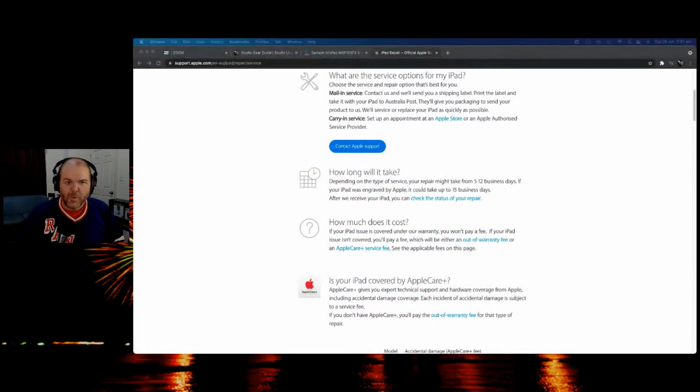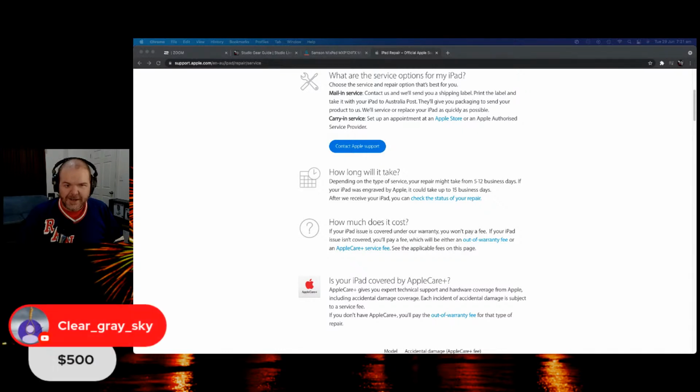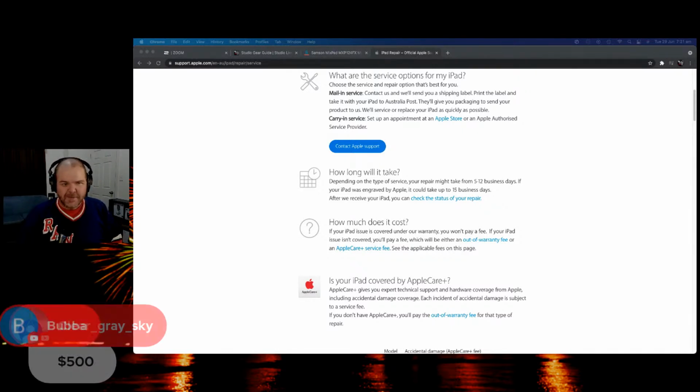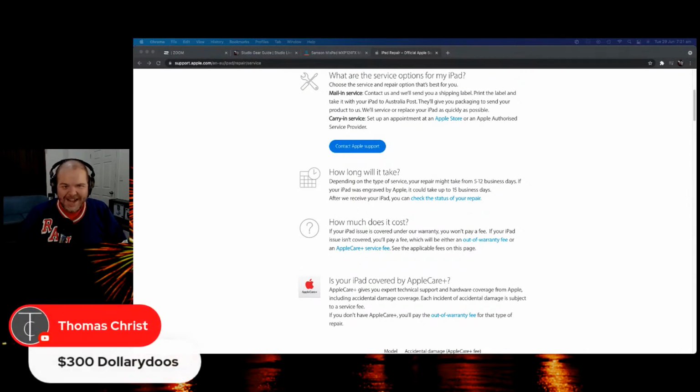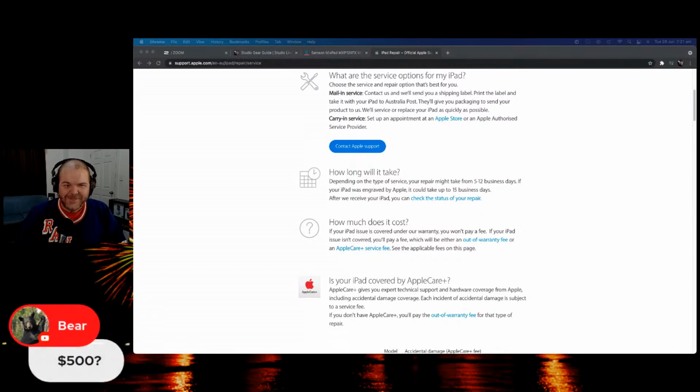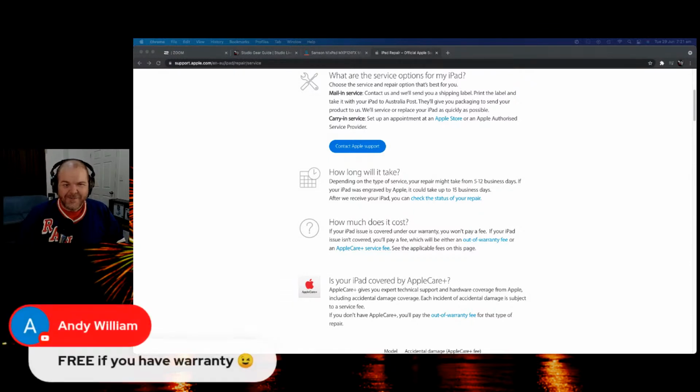How much does it cost? Out of warranty fee. So here we go. Let's come in here. We'll throw your guesses here that we've got. So we'll see how close some of you can get. So Clear Grey Sky says 500 clams. Bubba says 200. Phil says a lot. Guzzo 180. $300. Dues 500. 450. Free if you have warranty.